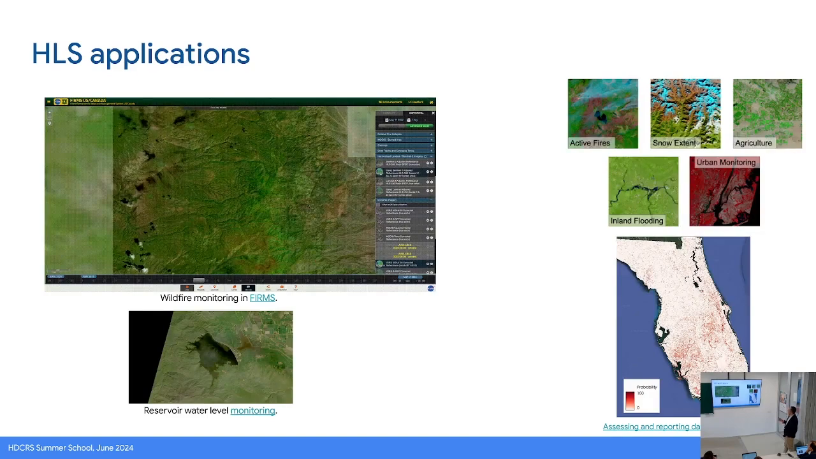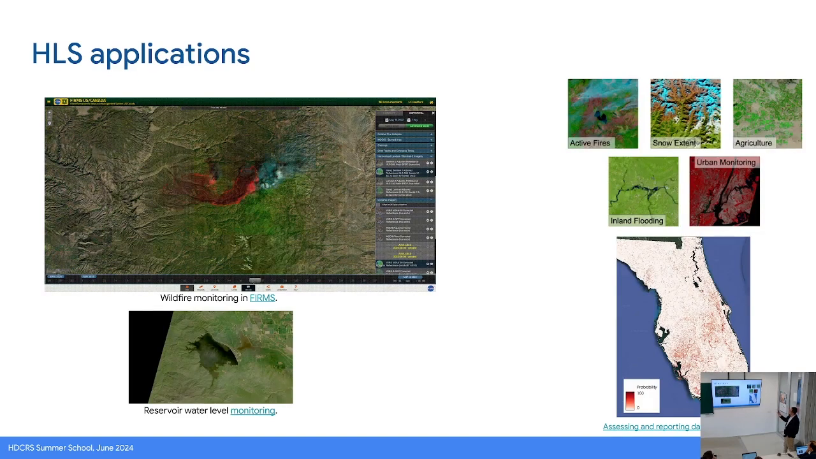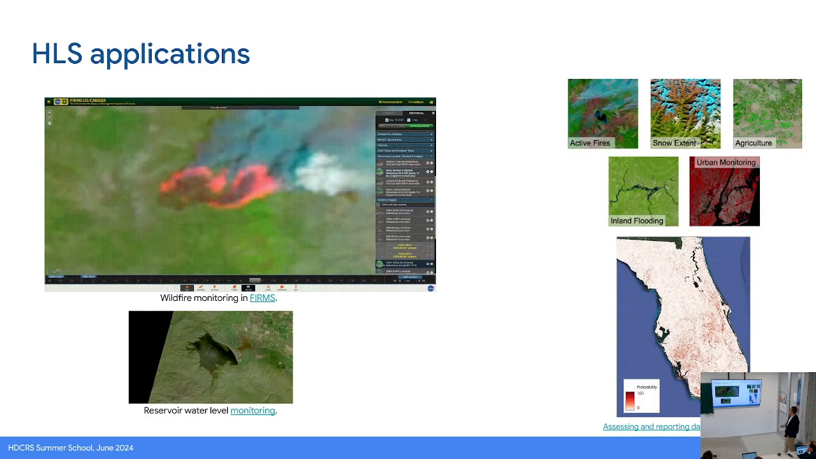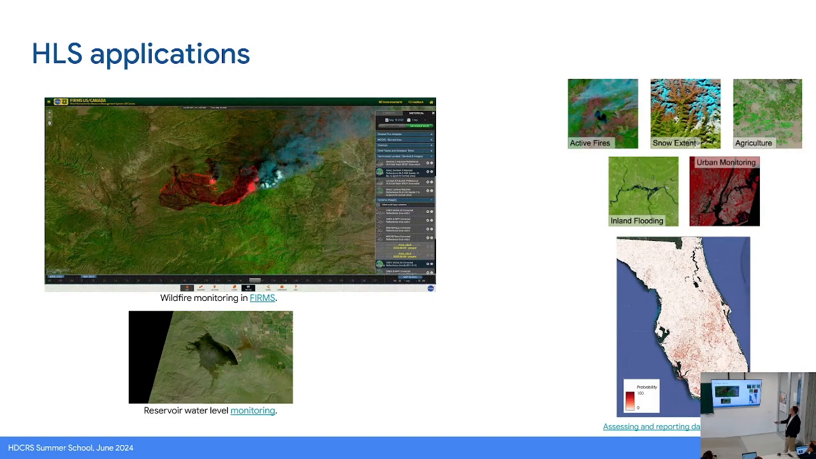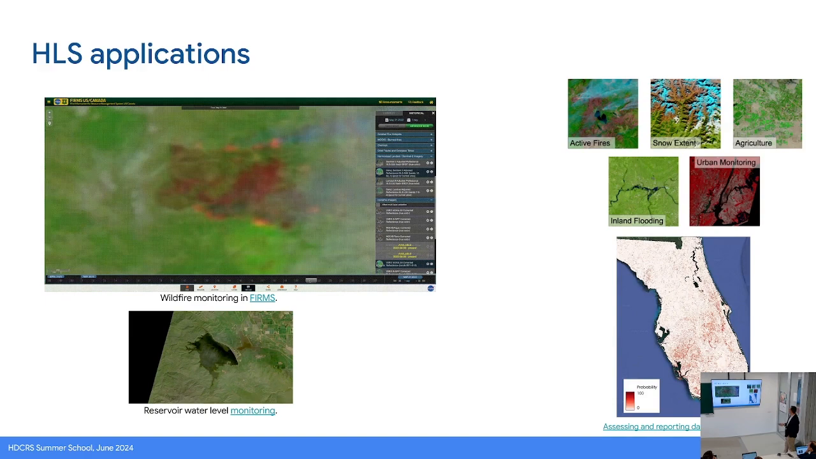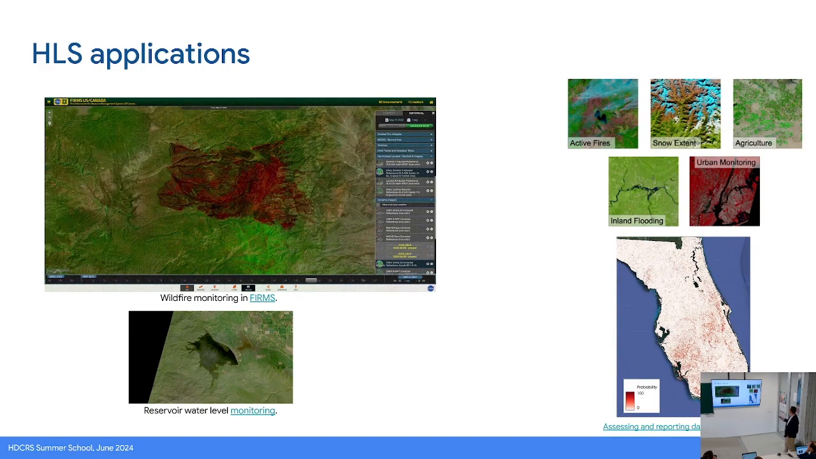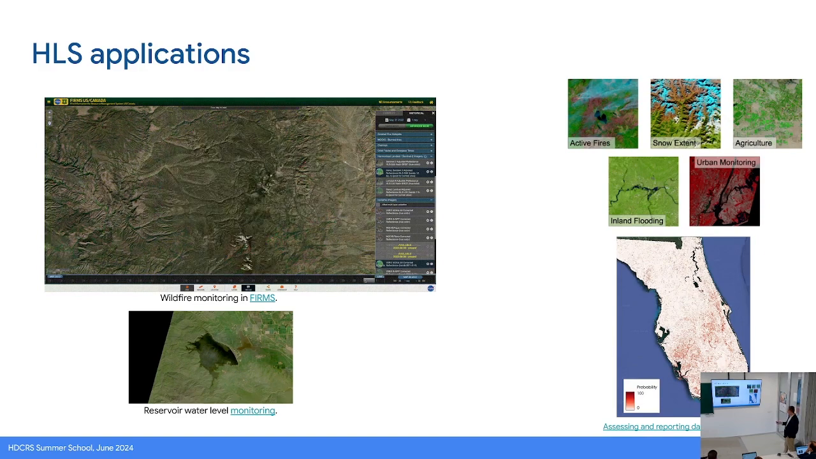So some of the applications, you can see the wide range of applications it's been used for, that operationally being used for fire information at NASA. It has been used for water detection in the reservoir, fire detection, snow detection, a lot of different kinds of modeling applications like urban planning, and it's been on the news quite a bit as well.